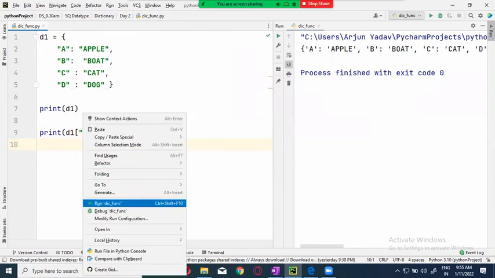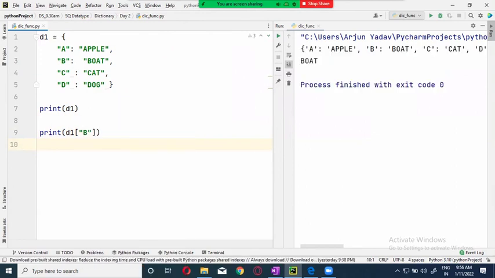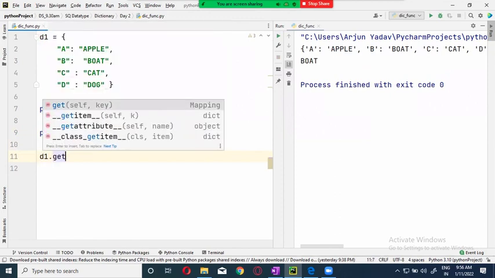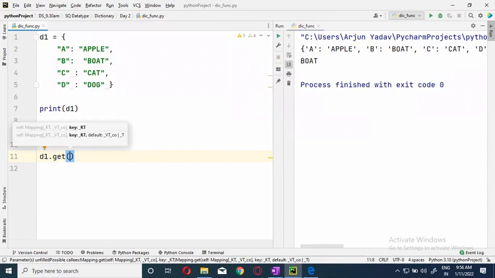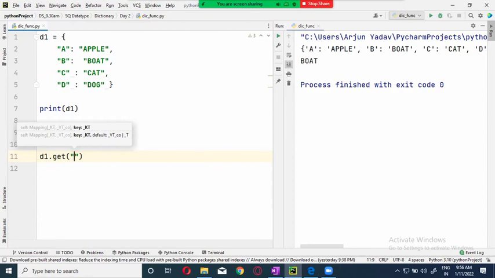Clear? There is one more way. Now we are going to see what is called the get function. The advantage of the get function is you can get a particular value using the key. D1 dot get, and inside this mention the key, that's it. But remember that this is a function, so you have to use parentheses, not square brackets. You have to use B over here.